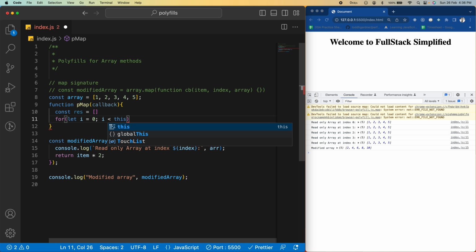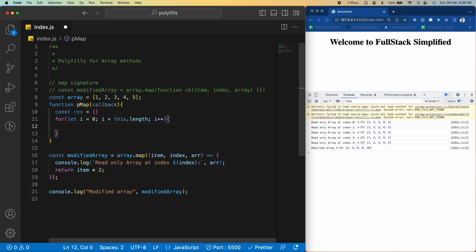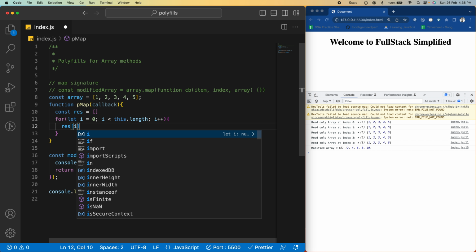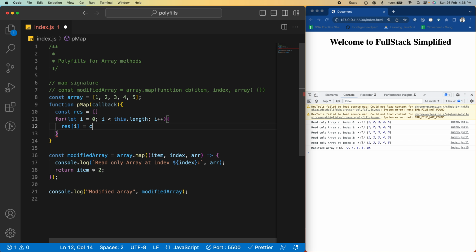Now this keyword basically refers to the context over which a function is getting called. So in here, under this, we'll be getting the array over which the pmap function will be called. So I'm going to say this.length, because this is the array, and then i++. So in here, I'm going to say res of ith index, and we're going to execute the callback which is getting passed.